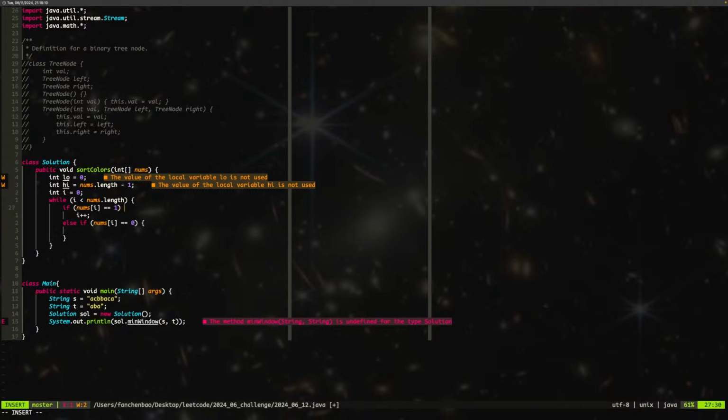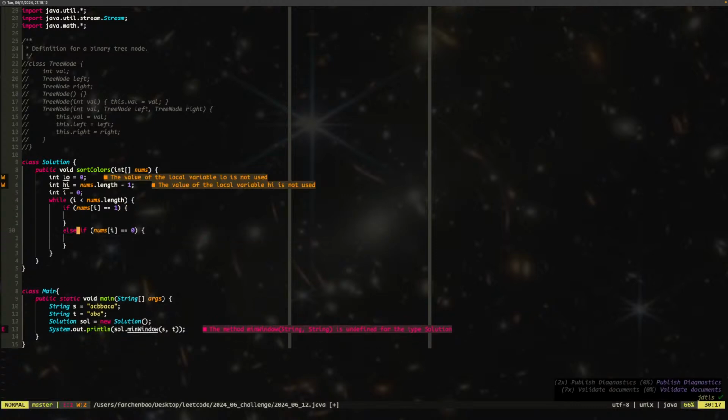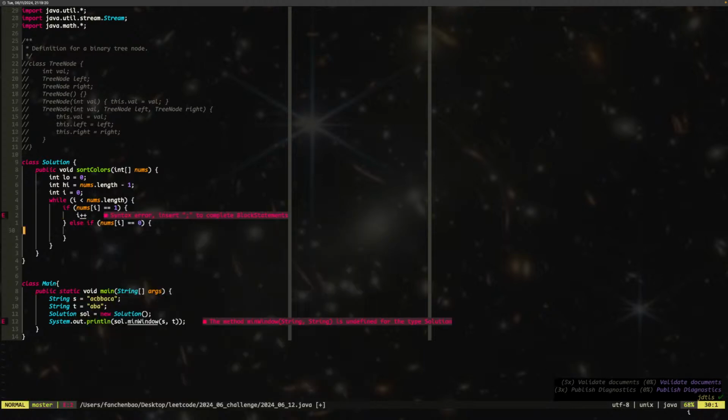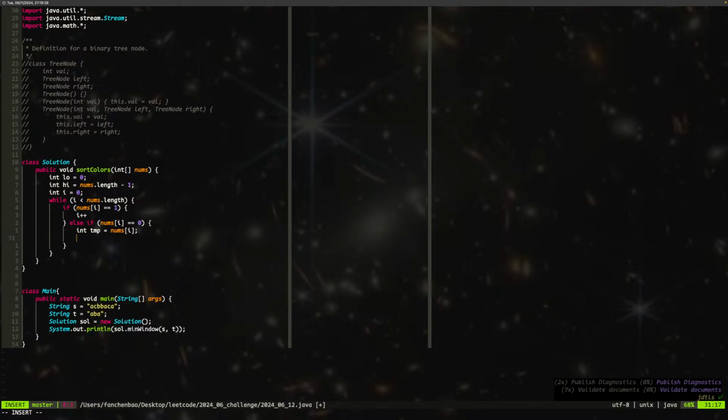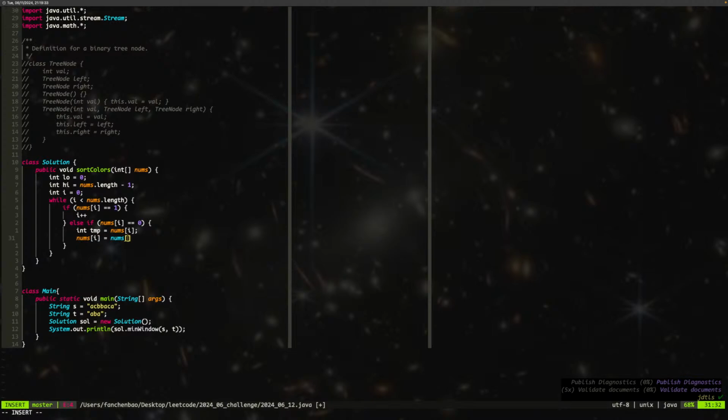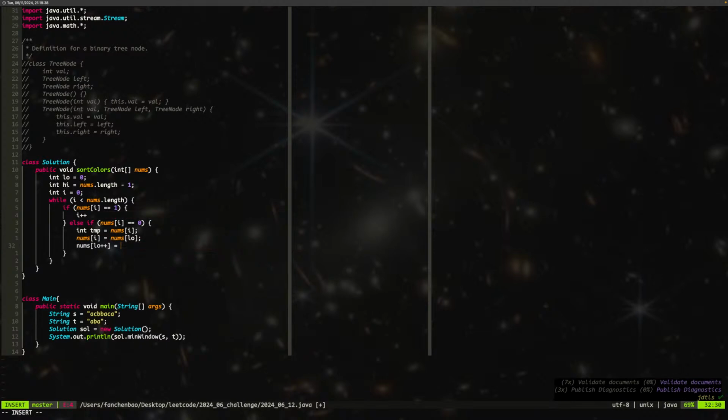And I'm pretty sure we have to use this syntax. There's no way around that. So we do i plus plus, right? If it's equal to 0, then we swap. So we have a temp equal to nums[i], and nums[i] will equal nums[low], and nums[low plus plus] will equal temp. Okay, so low moves forward, but i does not move, and I'll just keep moving forward.